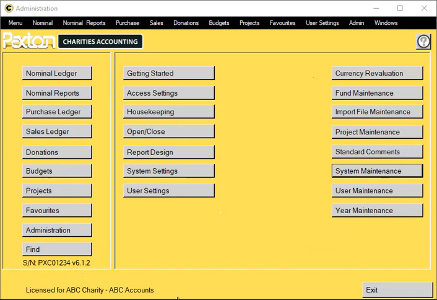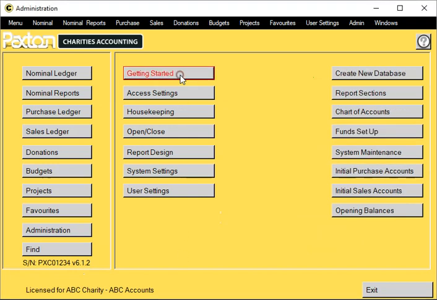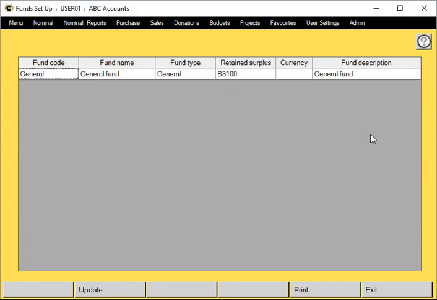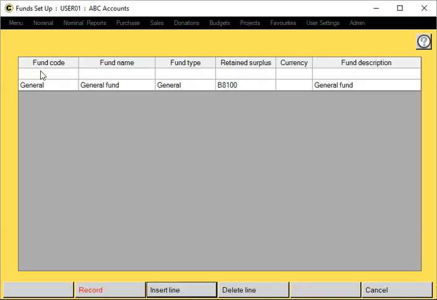Now we need to set up the funds. So if we go to Getting Started and Funds Setup. So we all start off with a general fund. So any additional funds need to be added. So if we click on Update and Insert Line.